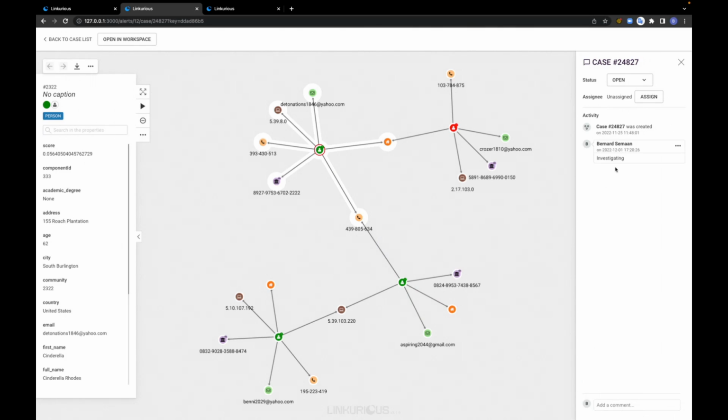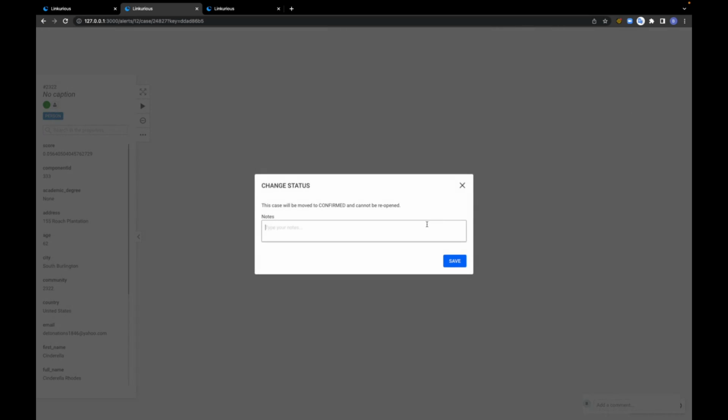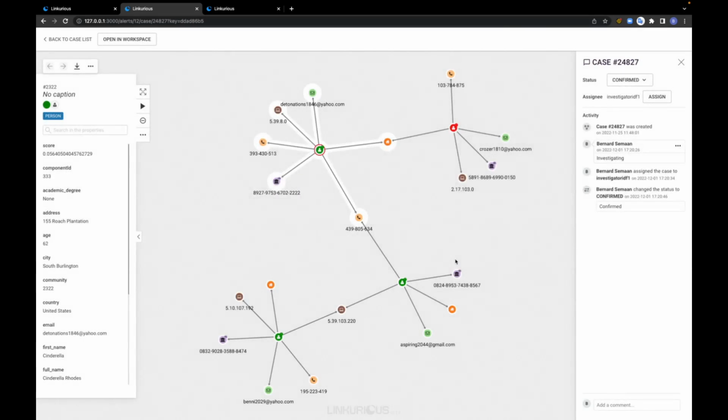We can collaborate with our colleagues. So let's assign it to this colleague. And of course, we can confirm or dismiss a case. This way, we can go back to those cases and make sure that we have all the confirmed or dismissed cases. I would like to mention here that some steps can be performed more efficiently using Cypher graph projection.